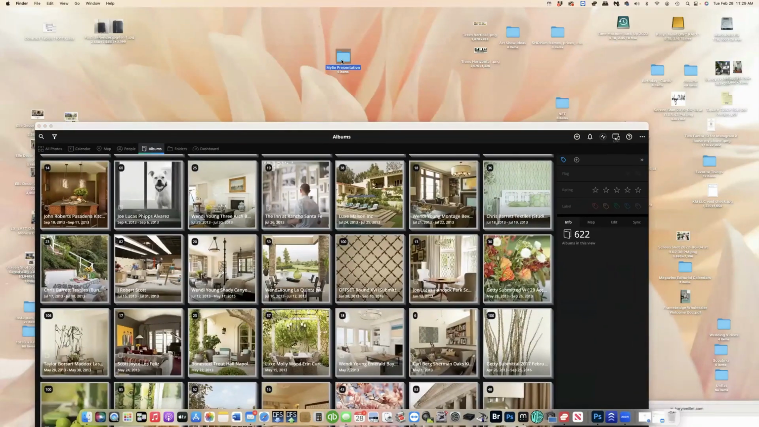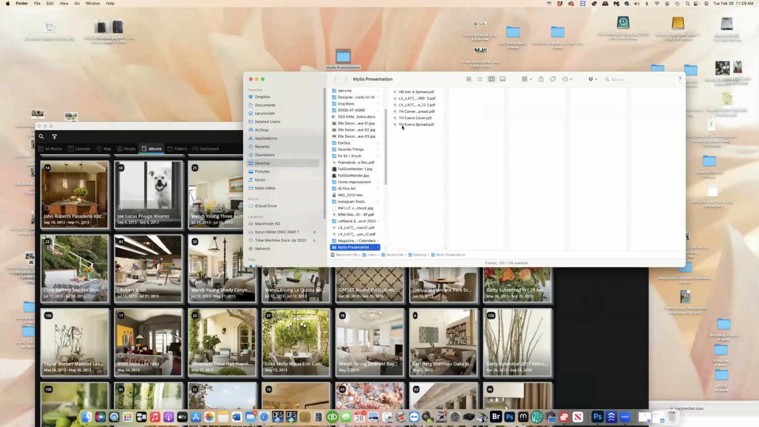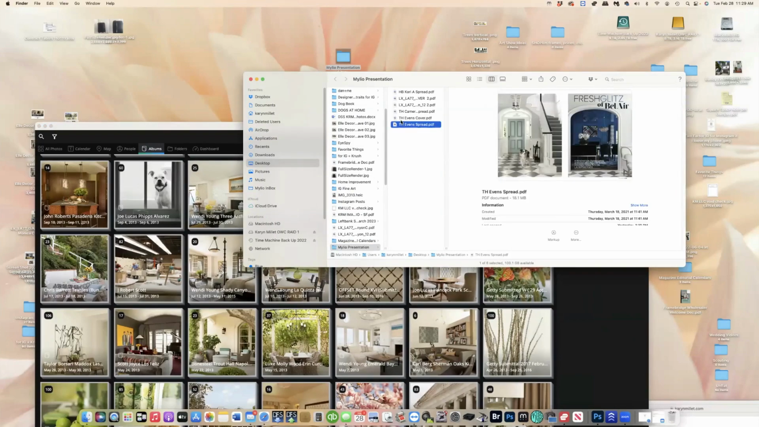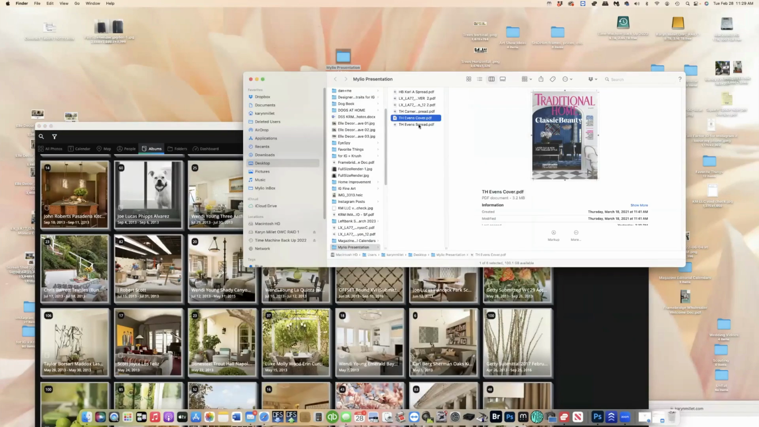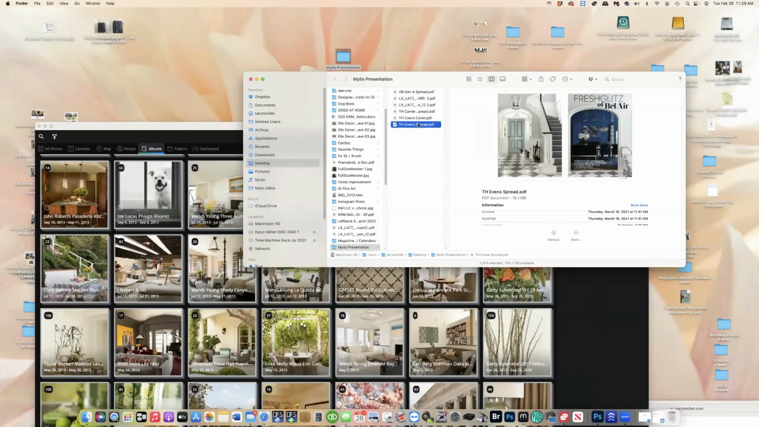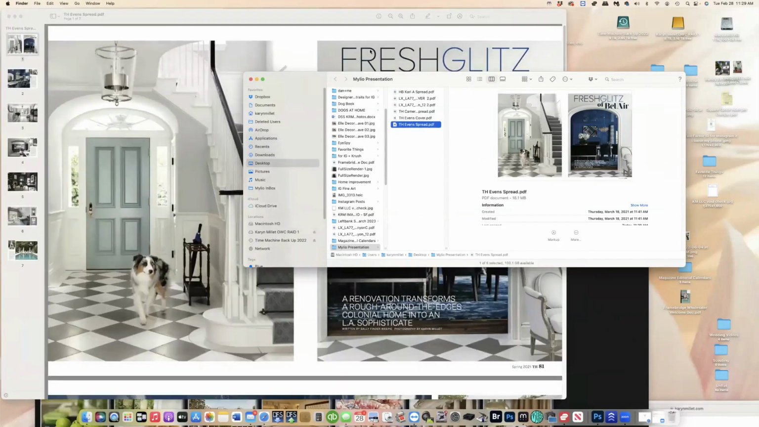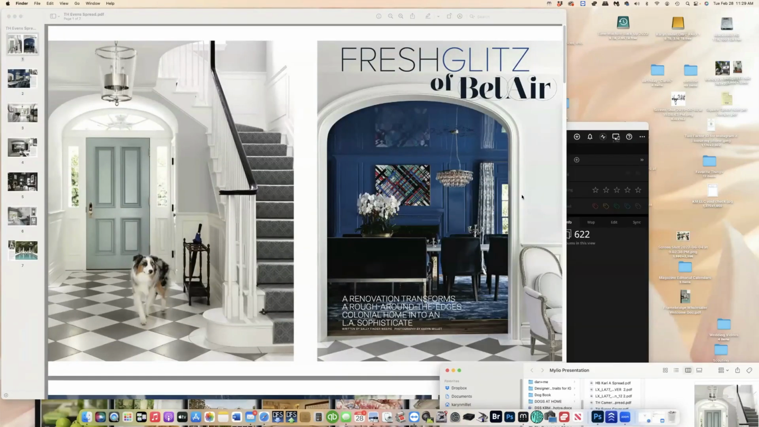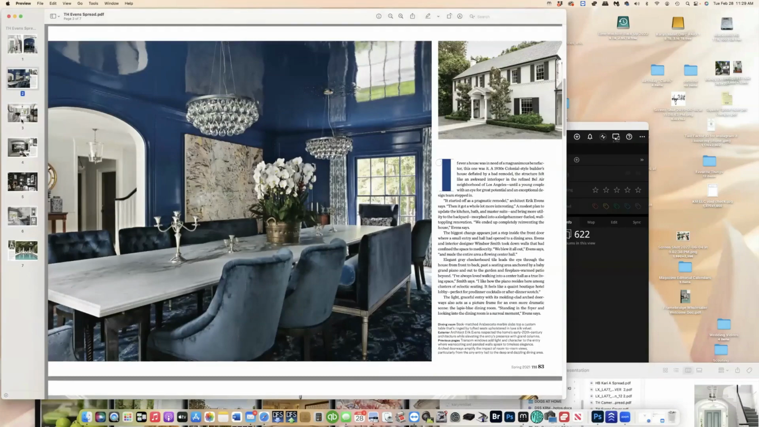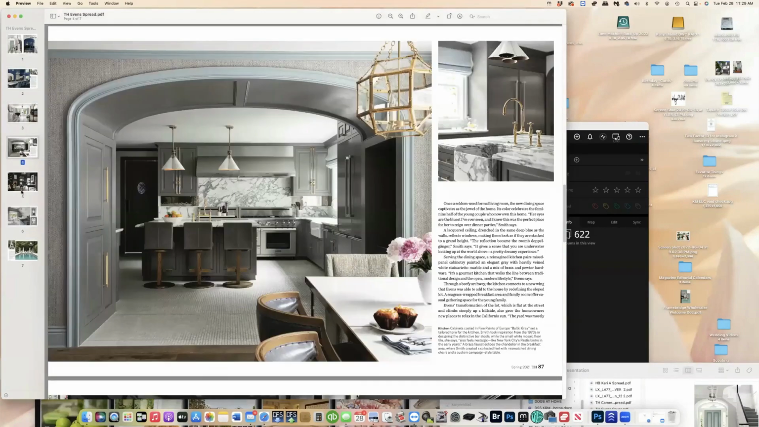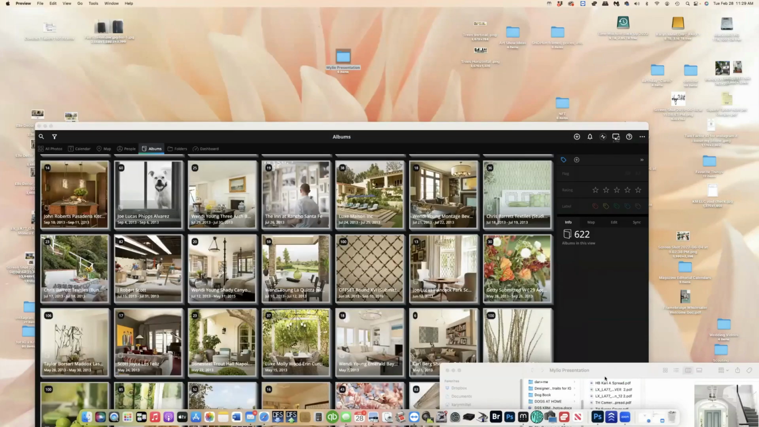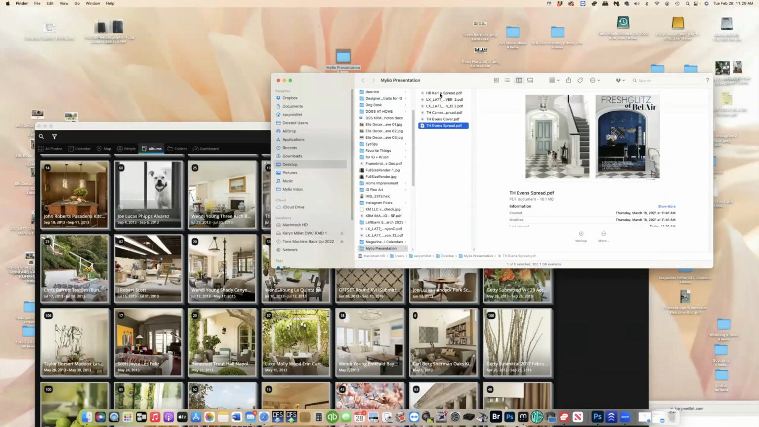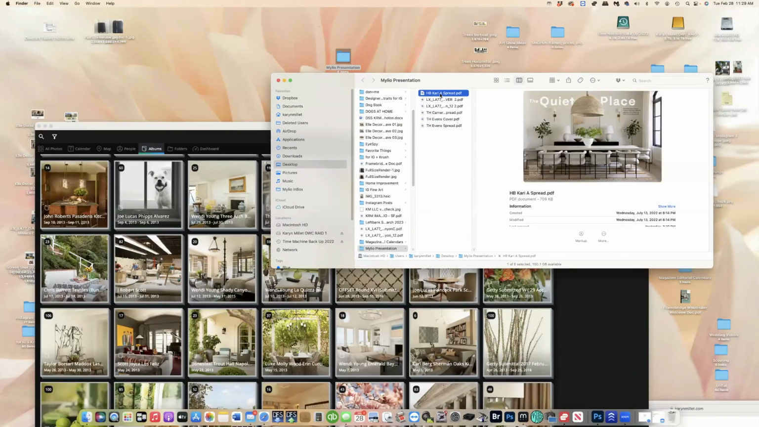And then I don't know if people might want to kind of see the result, like, that's a traditional home cover, and then here's the spread of the story. And so that's the kind of stuff that I'm doing. And yeah, the latest one.